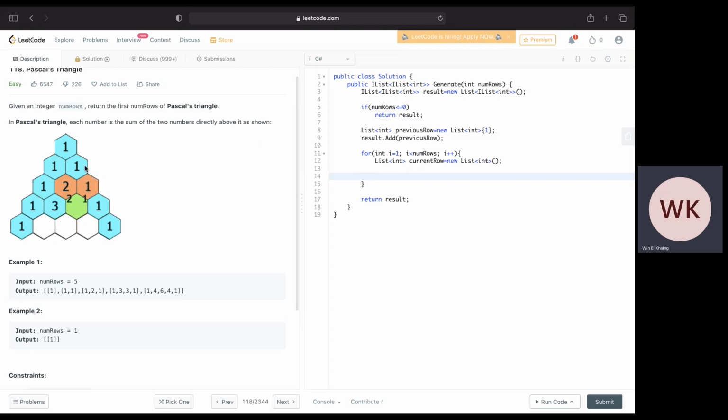So now we are at row 2, right? So currentRow.add(1). Every time on the left side it's 1, and on the right side it's 1, and then we will put that current row into our result, right? So this one is on the left side, and then on the right side we have to add the middle values. The middle value is based on the previous value.